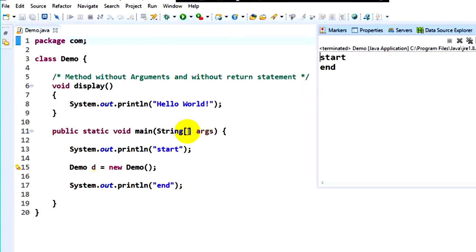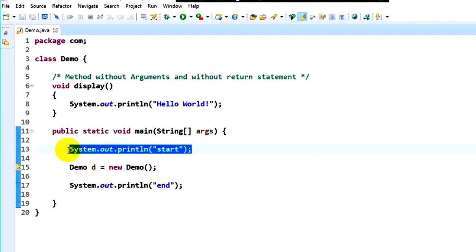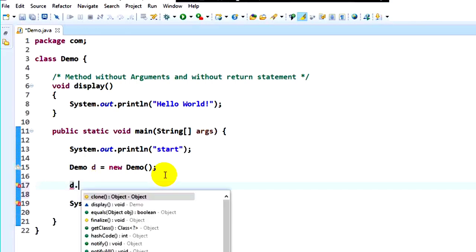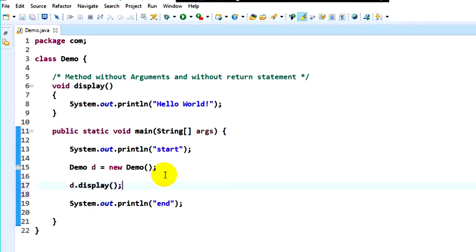For what reason do I get start and end? Sir, main method execution starts. Start, object got created, end. But sir, when will the method get executed? Only when we call it or invoke it, right? How do you call it or invoke it? Simple, sir. Object name dot method name, open parenthesis, close, until semicolon.